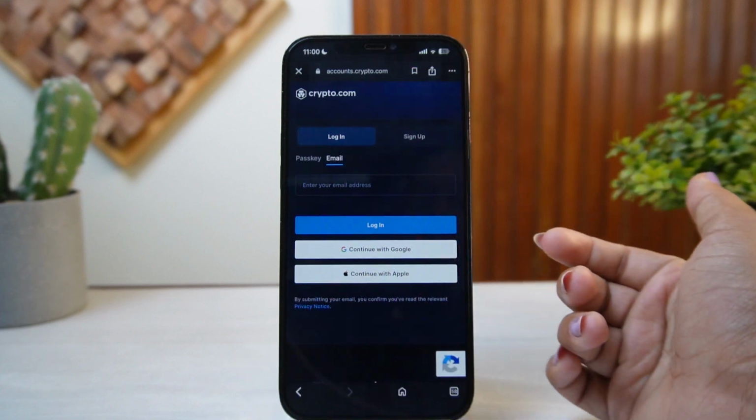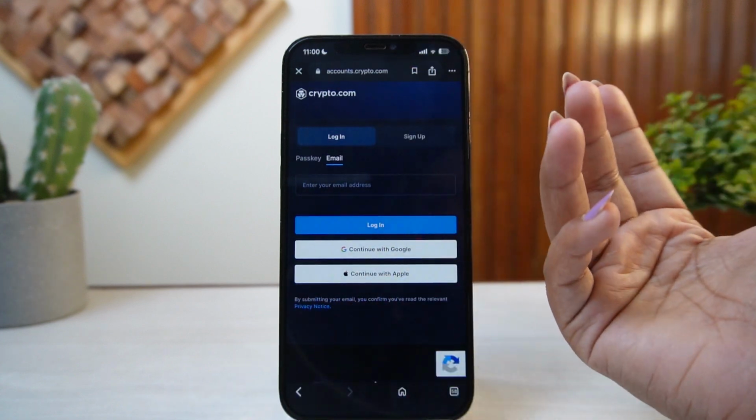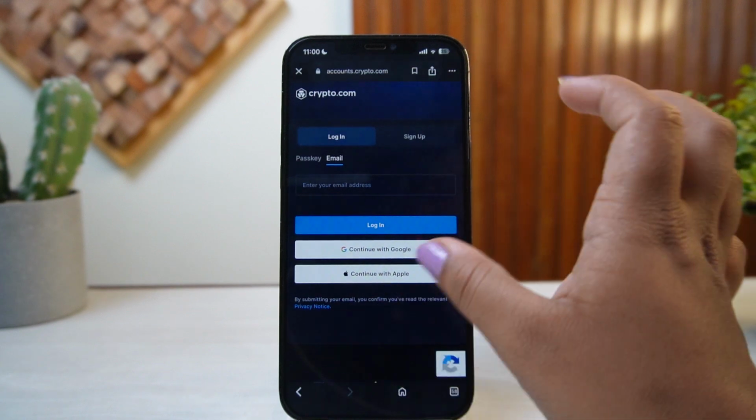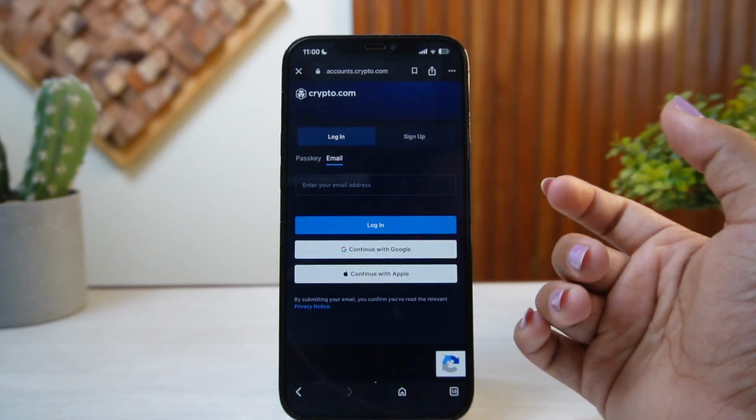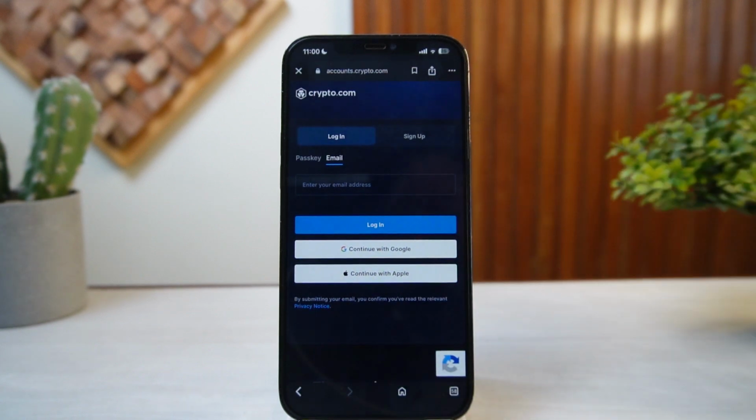You need to tap on forgot password and then go along with the process, like follow all of the on-screen prompts in order to successfully change the password of your crypto.com account online.